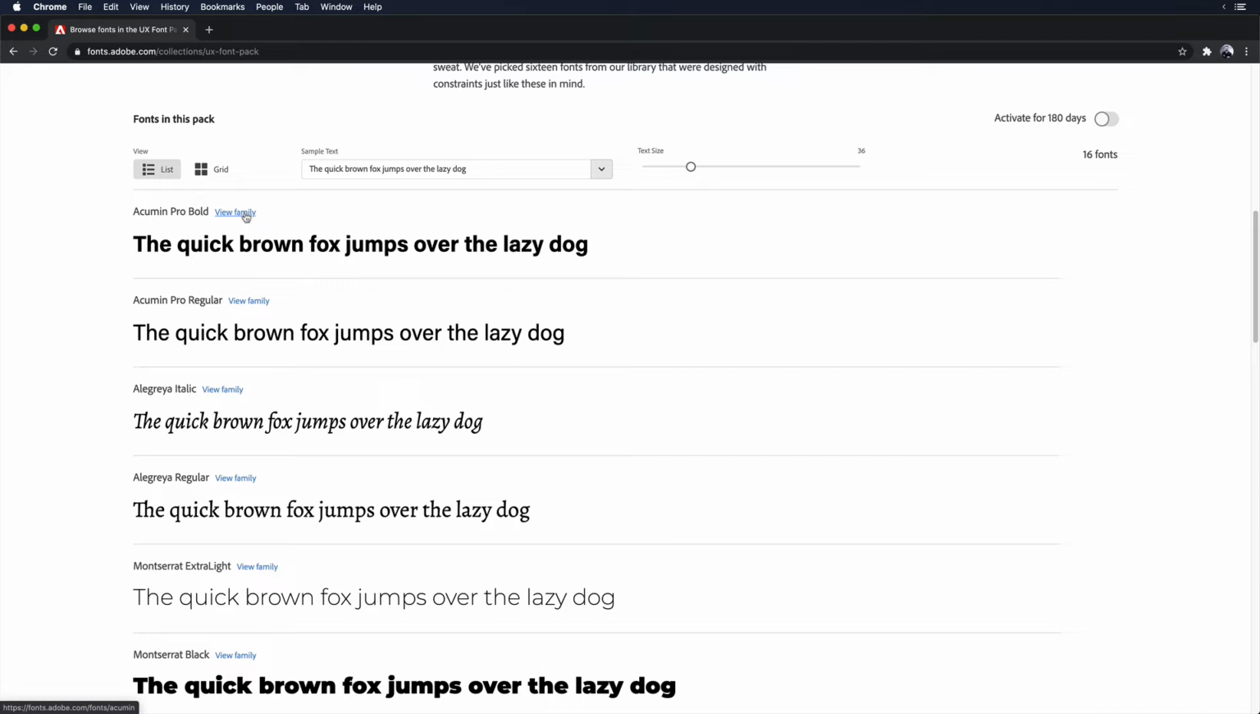I think this pack is going to be perfect for my next project, so I'll activate the entire font pack by clicking on the Activate toggle on the right. With this toggle activated, all the fonts in this pack will now sync to my Creative Cloud account and will appear in the font selection dropdown in Adobe XD and other Creative Cloud applications.